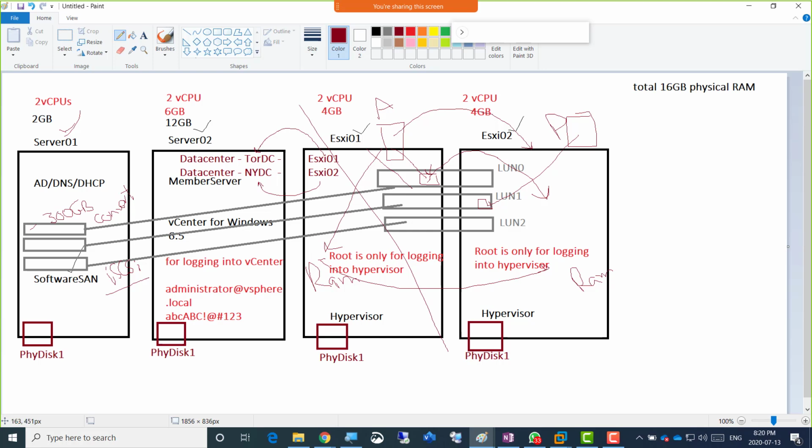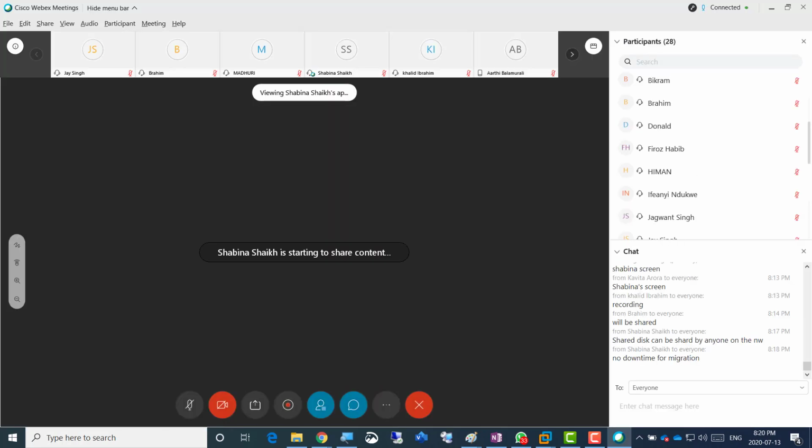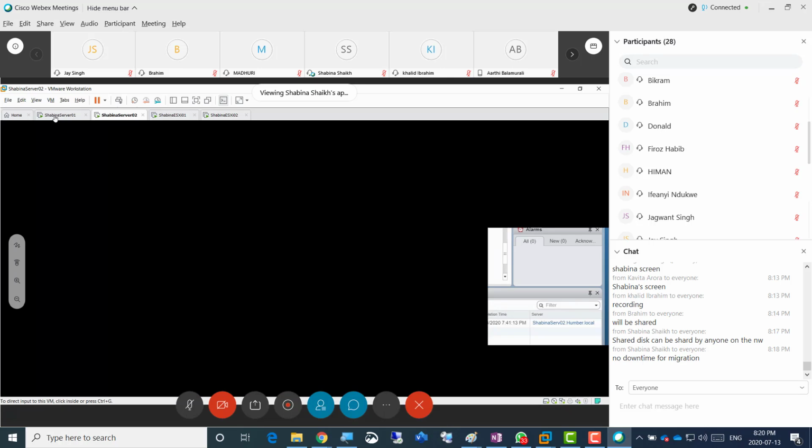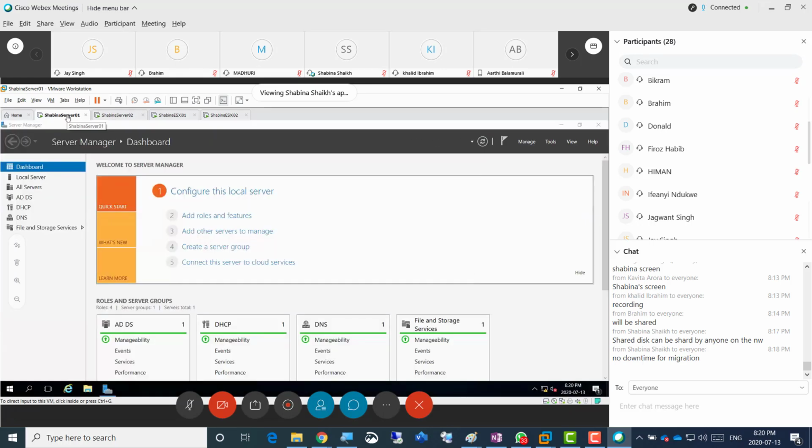So let's start creating that. Let's introduce the SAN into the environment now. We already have a vCenter, and so now we are back to our machine here. What we're going to do is go to server 1, and we're going to add 3 disks of 300 GB.